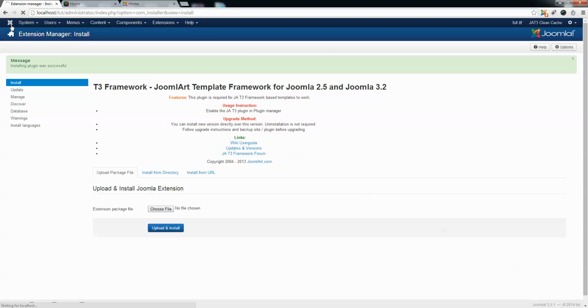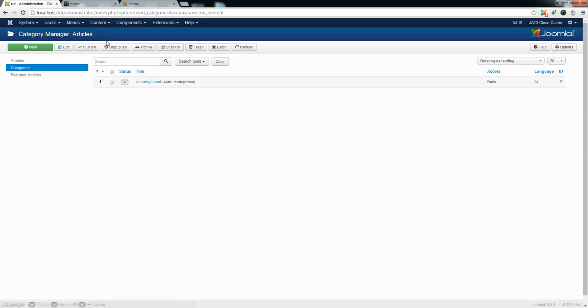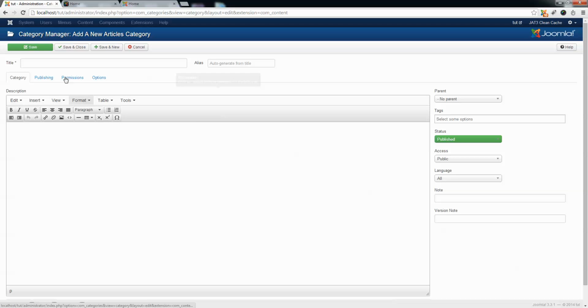You click this Joomla icon, the first top left, that is the home. From here you can go to content, category manager. In category manager, you actually create all your website pages. To create a new page, I'm clicking on new. First let's create the home page, home, and I'll type in the content.